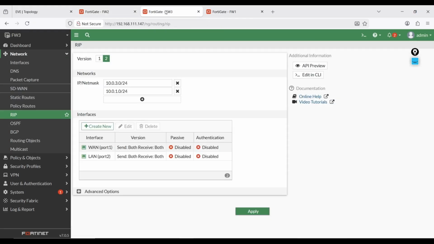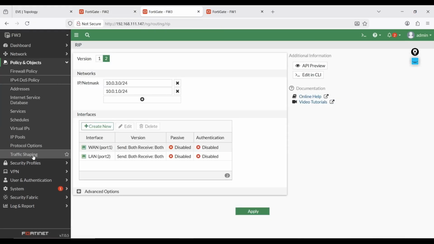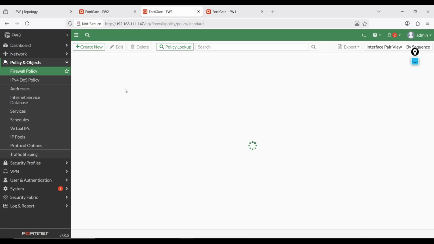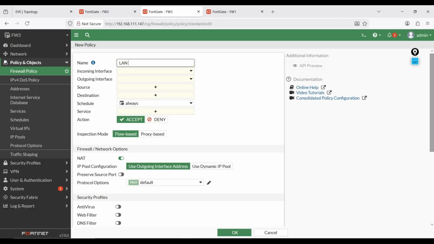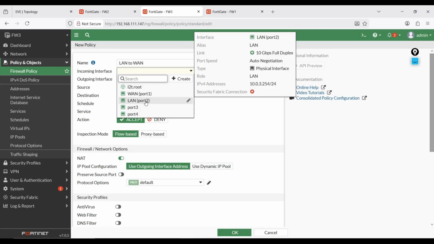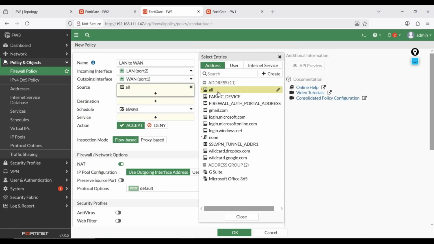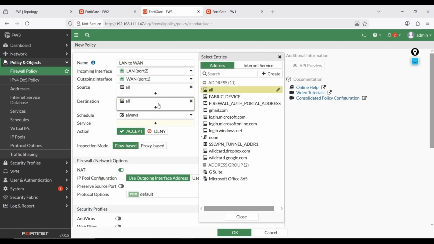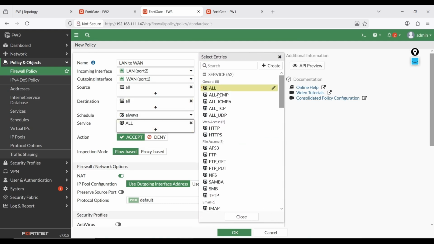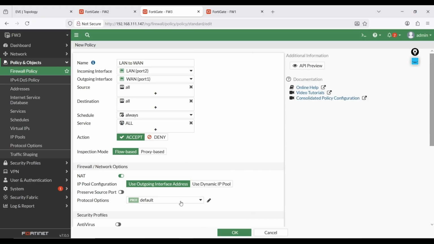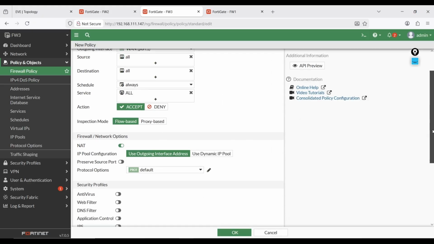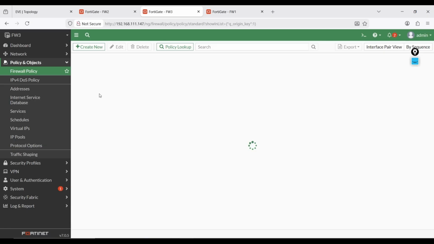Now go to firewall 3 as well and create similar policies. Go to Firewall Policy under Policy and Objects, Create New, LAN to WAN. The incoming interface is LAN, the outgoing interface is WAN, source all, destination all, services all, and hit OK here.